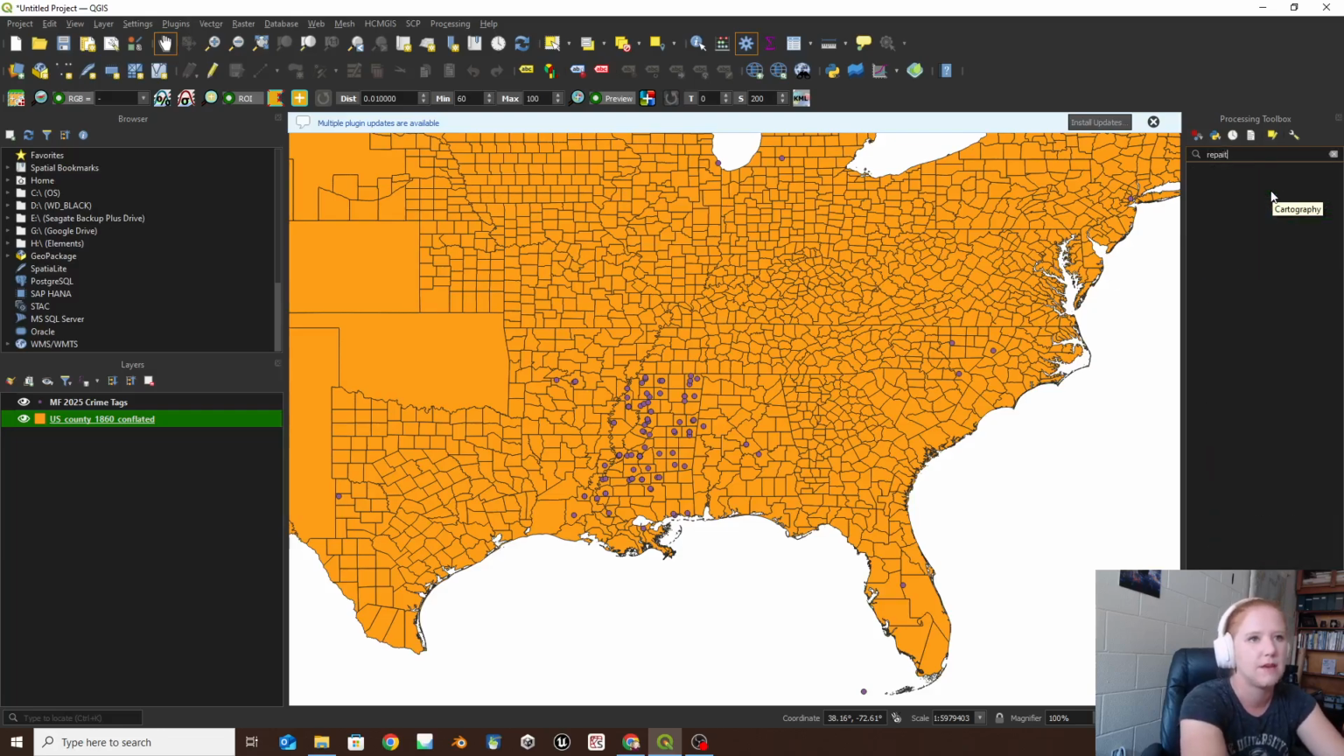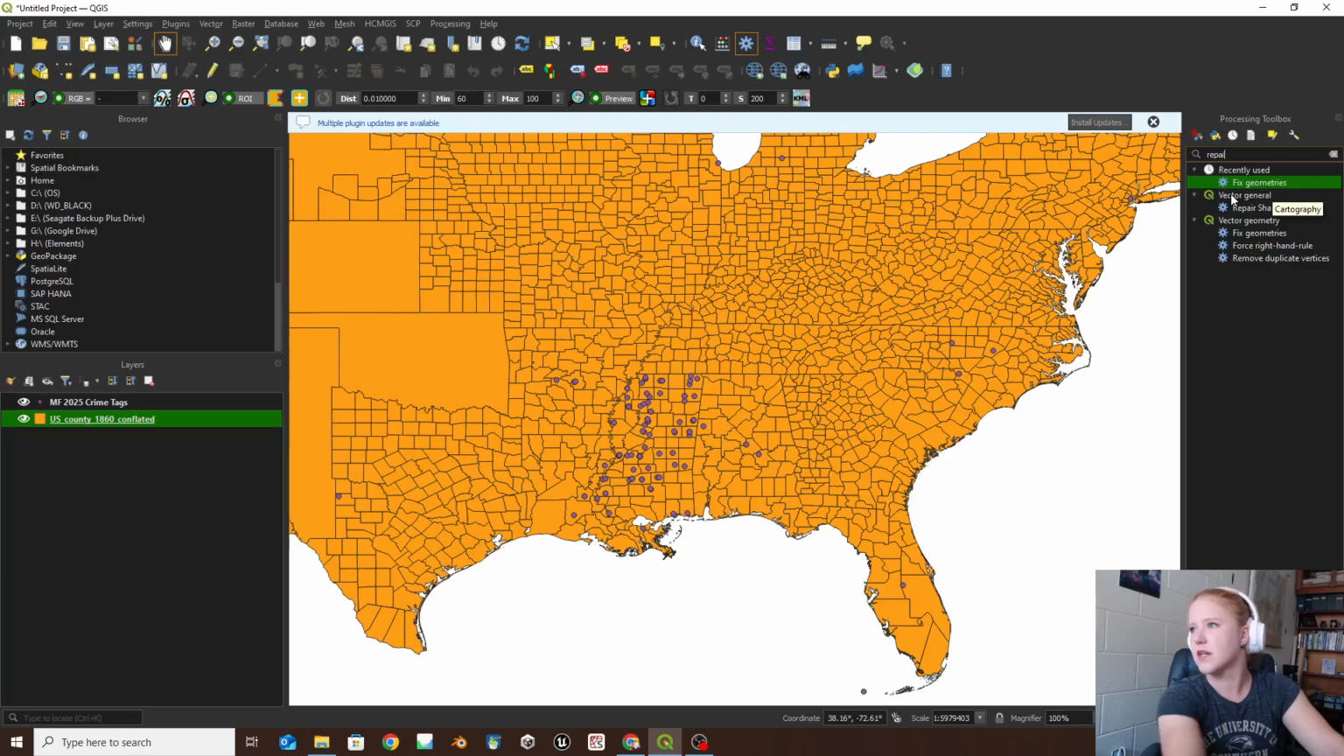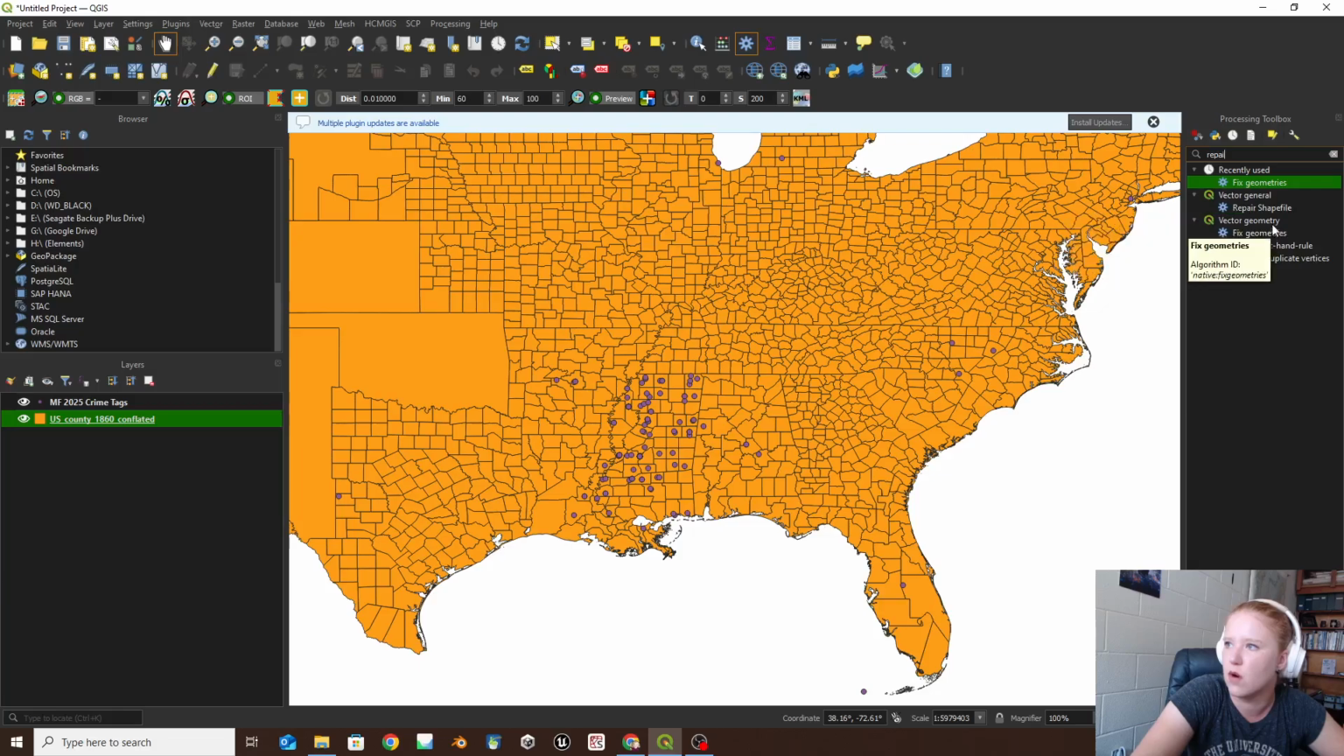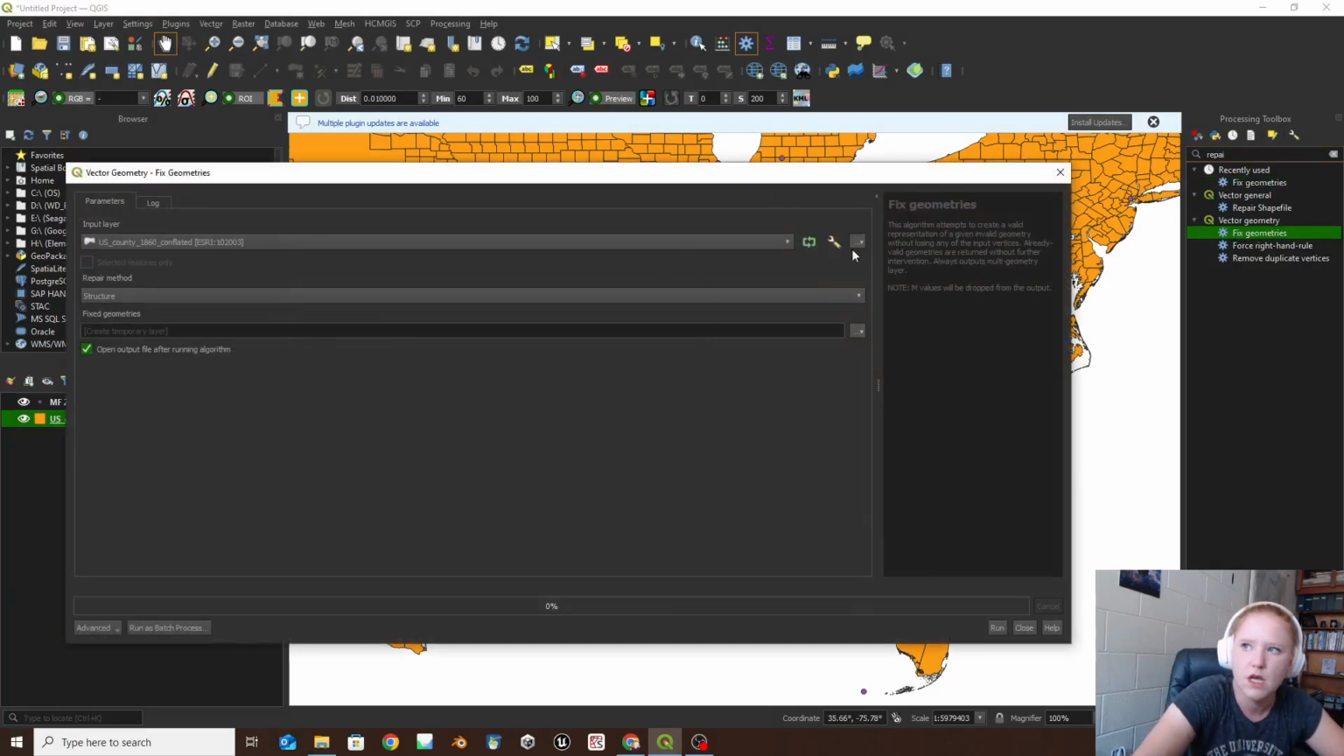In my case, I'm going to type in repair, and I'm going to spell it correctly. Up at the top, or under vector geometry, it'll say fix geometries, and I'm going to use this one. This is going to pop up with the tool, and this is a very common structure across any of the tools that you end up using.